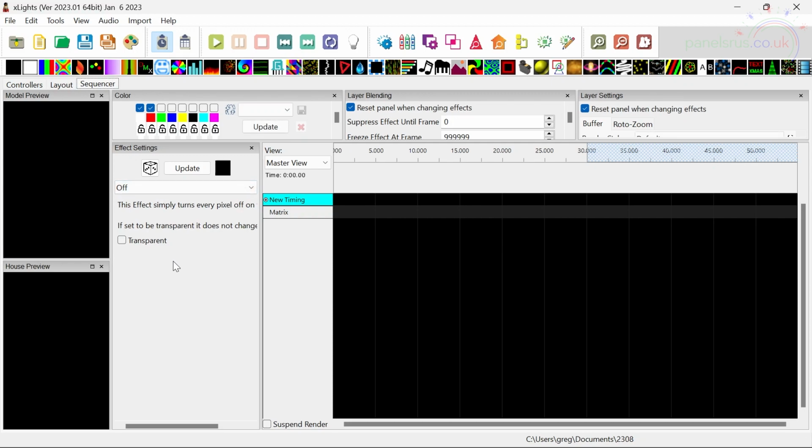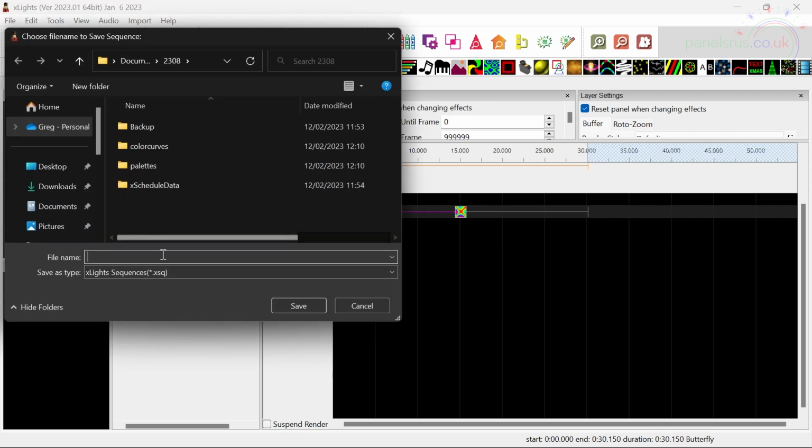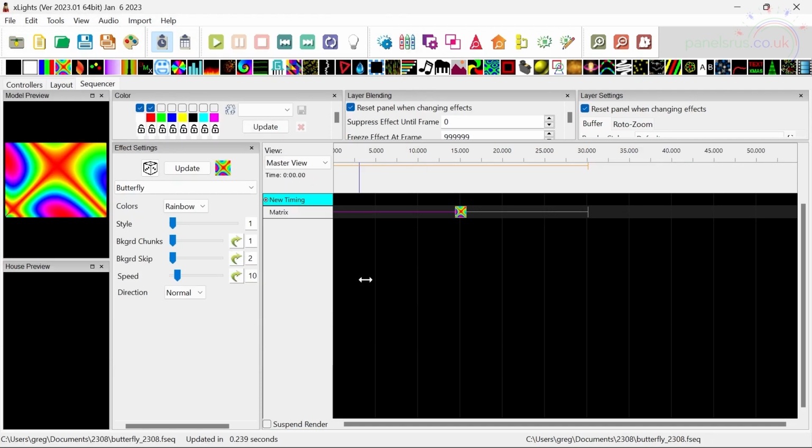We've got our one model in there, which is all we have at the moment. And I'm going to do our trusty butterfly because it works so well. There we go, there's butterfly. And I'm going to drag her out to our 30 seconds. There we go. I'll bring the front forward as well. And there we have our trusty butterfly ready to go. So I'm going to save that. I'm going to call that butterfly. And there we go. We've created a tiny little sequence, and that is now ready to test.